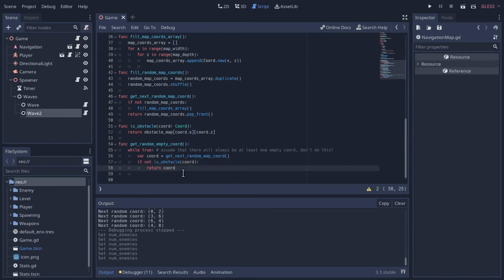There we go. And if it is an obstacle, it'll just keep going through this loop until it finds one that is not an obstacle. Remember, it is assuming this, so I believe this should always be true the way we set it up. We'll fix that later when it breaks everything.